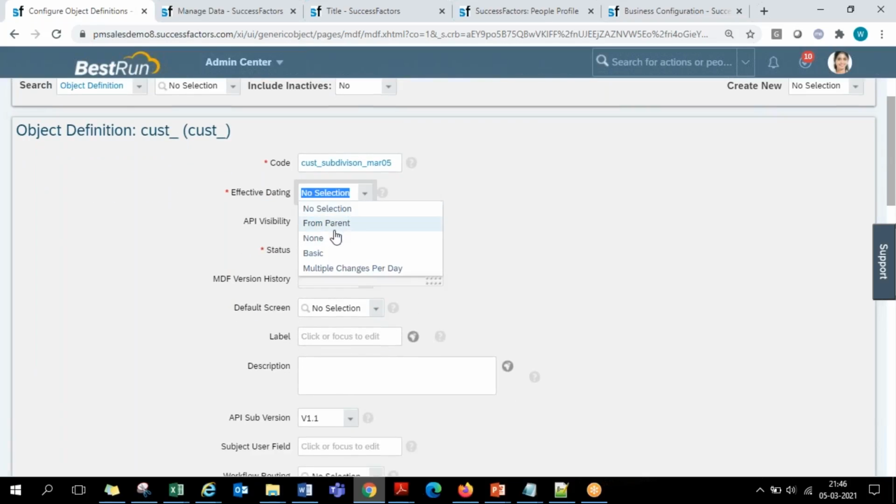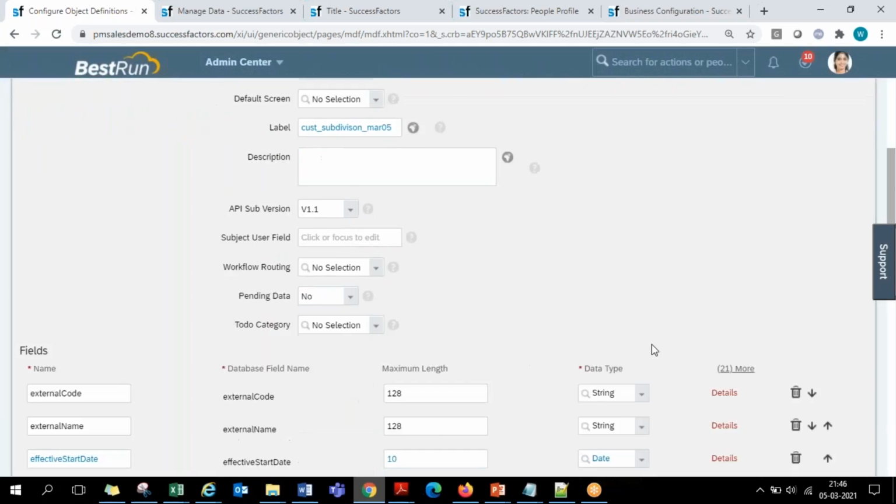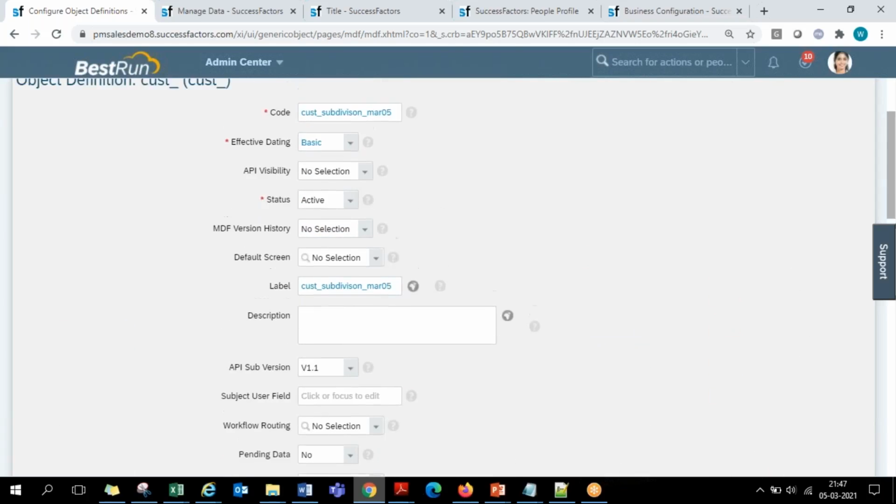So if I choose basic, the system will give me a pop-up saying, are you sure you want to add the system specific mandatory fields? If I say yes, the start date field is added automatically. It appears in a separate blue color because it was just added automatically when I selected basic. It's a date field in which the system will ask me to enter the date whenever I'm creating a new subdivision. That is one.